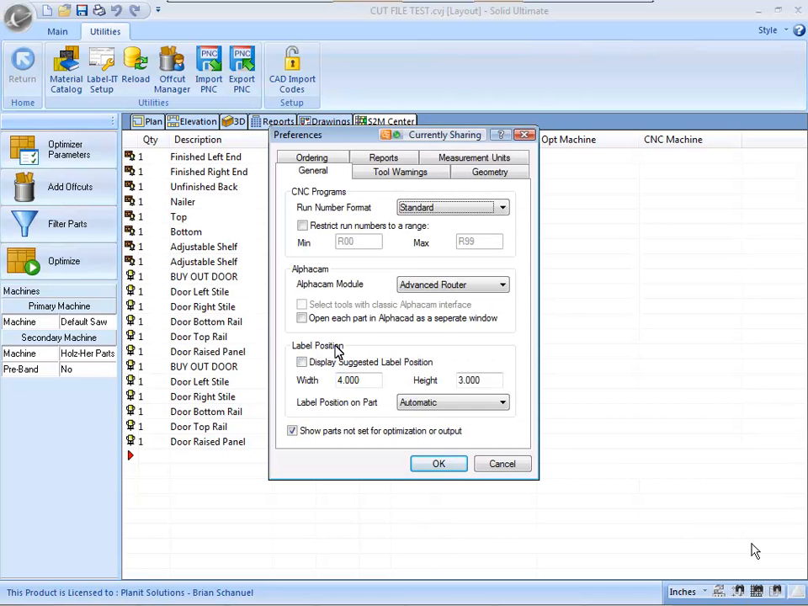Okay, we have the label position. You can tell it display the suggested label position, or we can affect the label position here. We could go to Automatic, bottom center, bottom left, or bottom right. The center, center left, or center right. Top center, top left, or top right.